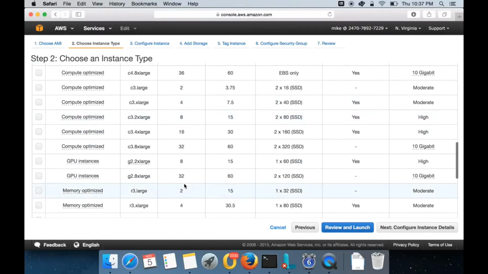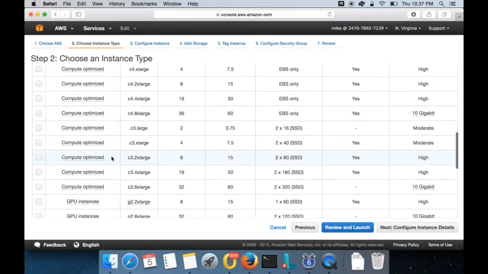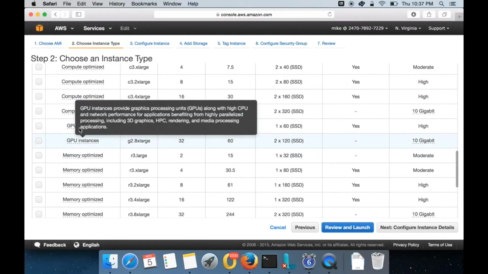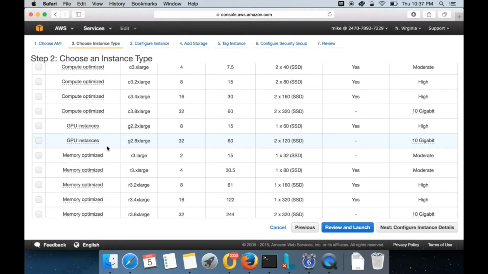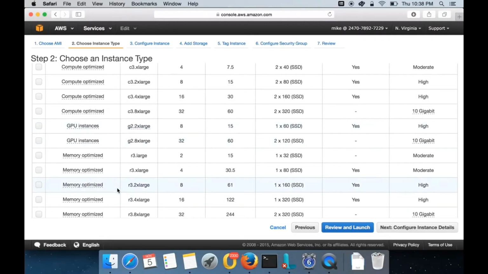Okay, so we talked about general purpose, we talked about compute optimized, and the third one is GPU instance. Hey, I have an application that is mostly movie or graphical related. So use GPU. GPU is a graphical processing unit. The CPU you're going to get will support it better. It will be good for any kind of graphical application type instances.